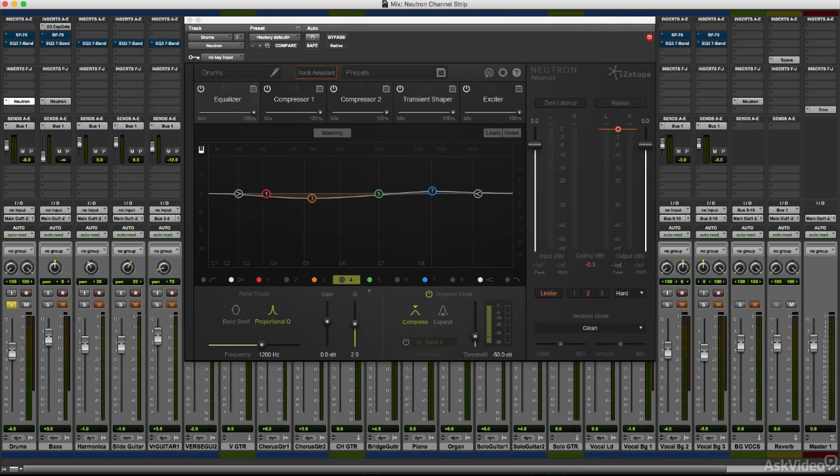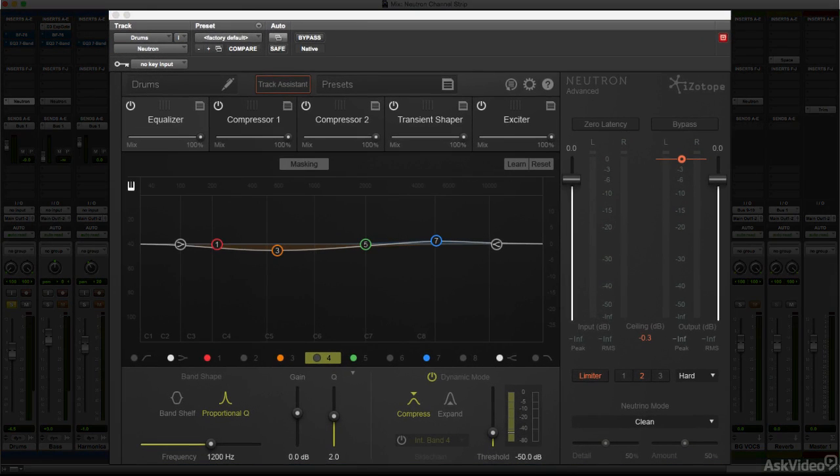The main Neutron channel strip plugin packs a lot of features into a relatively small footprint. Before looking at the individual processors, let's take a look at the overall layout of the plugin. You could break up the Neutron channel strip into 4 distinct sections.